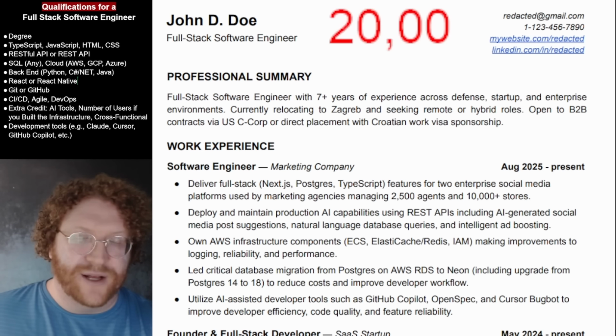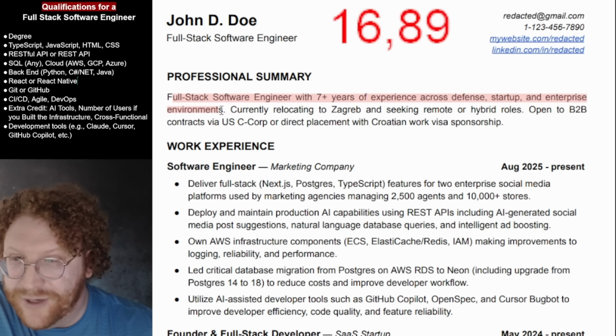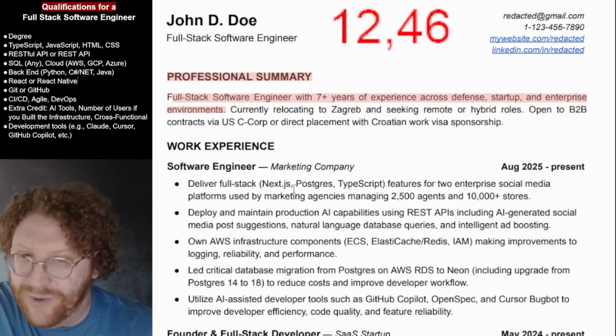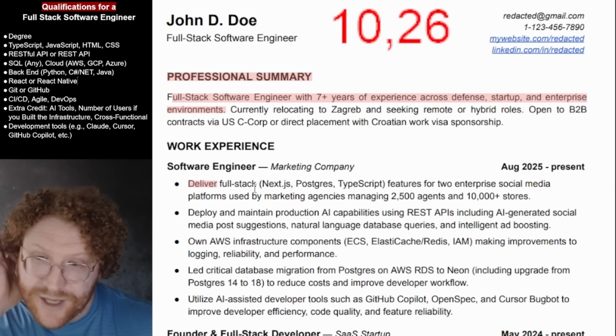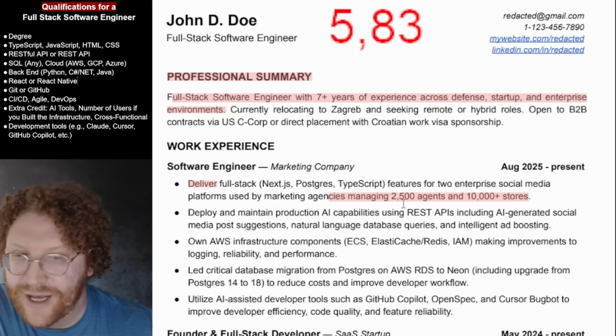So 20 seconds on the clock and go. Formatting's bad. Doesn't matter. Does matter. Deliver the, let's see, Next.js, TypeScript for 2 enterprise social medias. This doesn't matter. Deployed agent, AI capabilities, rescue.